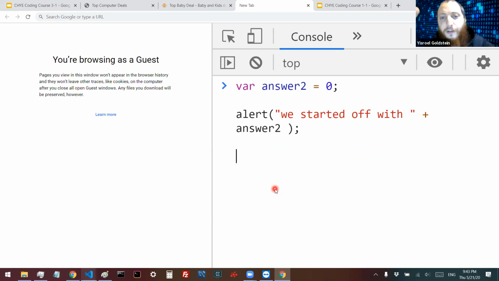But this is just a side effect of how it is working in the console. This is not how it usually works with programming in your web page with JavaScript. We're going to get to that soon enough. But for now, we wrote one line of code over here, creating a variable, and we put the number 0 inside of it. We're going to show that message to the user that's using our program and say, hey, we started off with whatever it is inside of answer2.